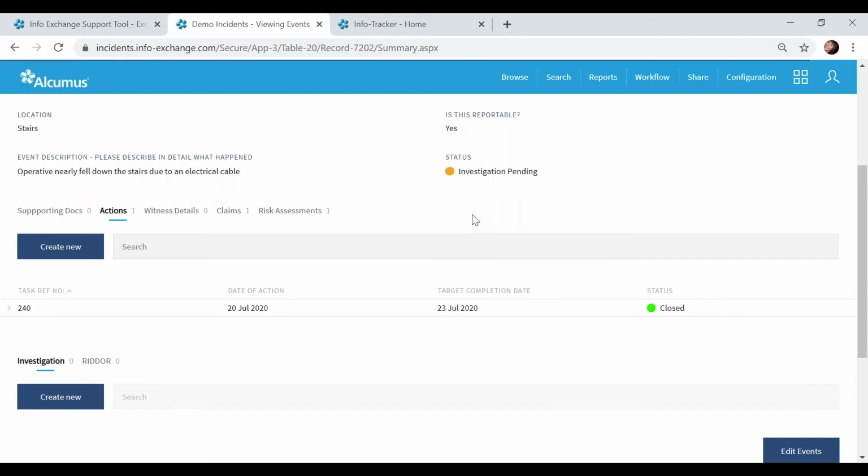Actions can then be allocated out, and any number of actions can be allocated to different people around your business. They will again get an email notification advising them to close down an action. That really ensures that you can see exactly the actions that you want to take after an incident occurring, and then the follow-up of that to ensure things are closed in a timely fashion.